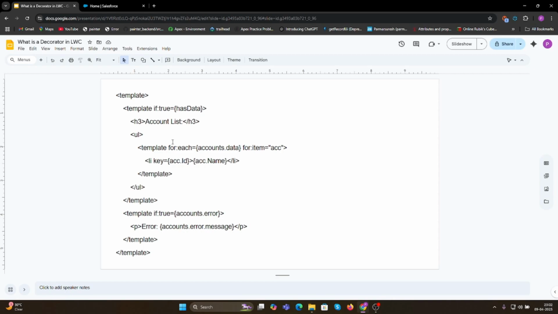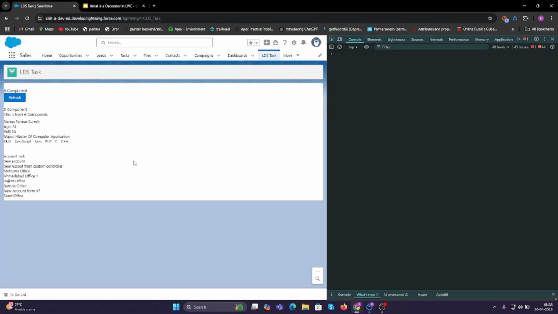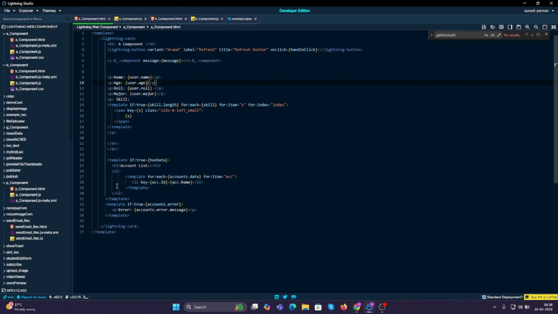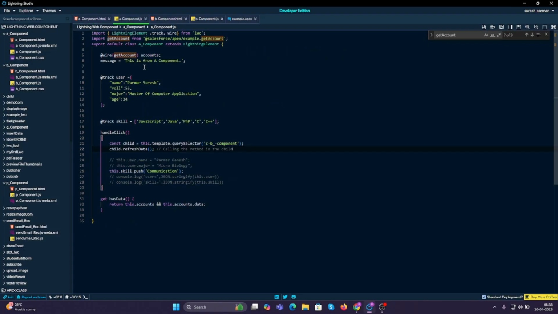it works in LWC using the decorator. So I'm showing the example here. I'm opening Lightning Studio. Inside, my component A and component B. Component A is a parent component and component B is a child component. I have already written the code. So first I'll show what the API decorator is.